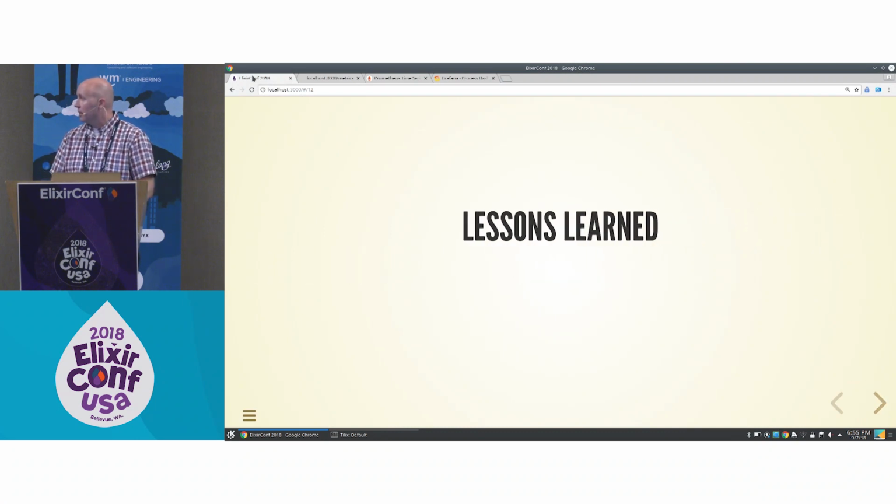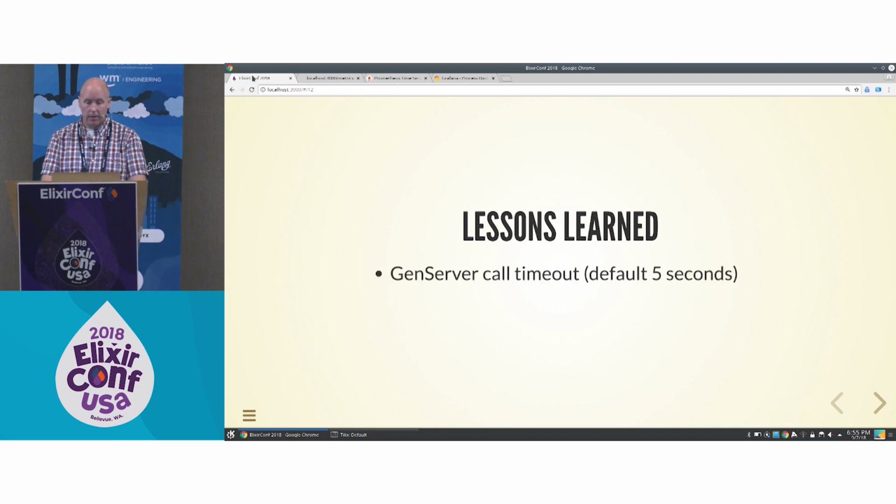So lessons learned during this project is that the GenServer call timeout defaults to 5 seconds. We're dealing with network connections, and network connections can be flaky. Sometimes there's a lot of latency in your network, depending on if you're on Wi-Fi or not. But this can be adjusted whenever you call GenServer.call. It takes a third parameter, which is the timeout, and you can adjust this if you want. You can even set it to infinity if you're brave.